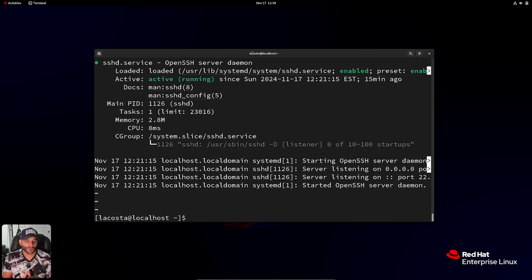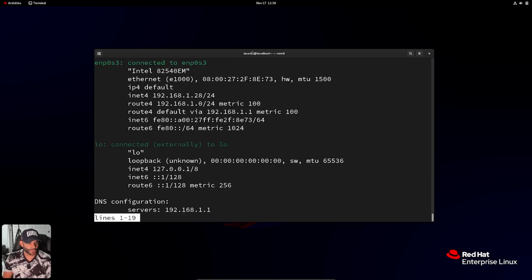Now, in order to copy over our keys from our local machine or our client, remember that's our RHEL 8 box, over to our server, which is our RHEL 9 box, there's two things that you really need to know. Number one, you need the IP address of the machine that you want to connect to, and specifically, we're going to need the IP address of this particular RHEL 9 box. So in order to get that, we're going to use the nmcli command, and we can see here that we have an IP address of 192.168.1.28. So this is our IP address for our RHEL 9 box.